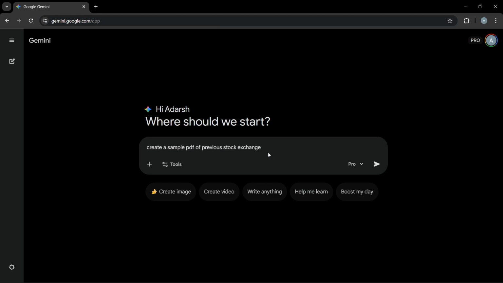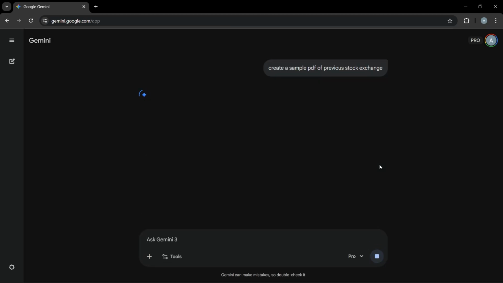Now, if I write this particular prompt and hit enter, it will take some time, and you'll notice that in some time it will directly create a PDF file. So you can easily use this feature of Gemini to create some project PDF files or presentation files as well, directly just by giving it all the important necessary details.